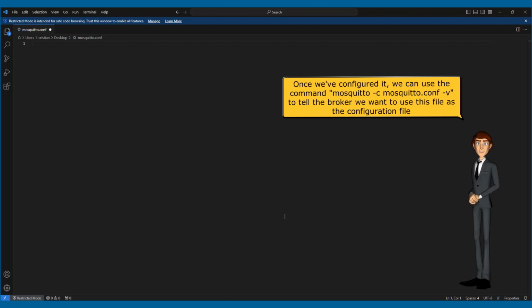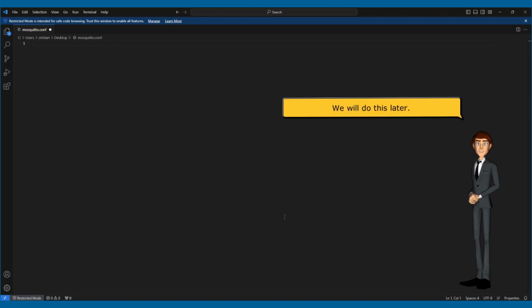Once we have configured it, we can use the command mosquitto -c mosquitto.conf -v to tell the broker we want to use this file as the configuration file. We will do this later. Now we will discuss a few important commands you should know about.